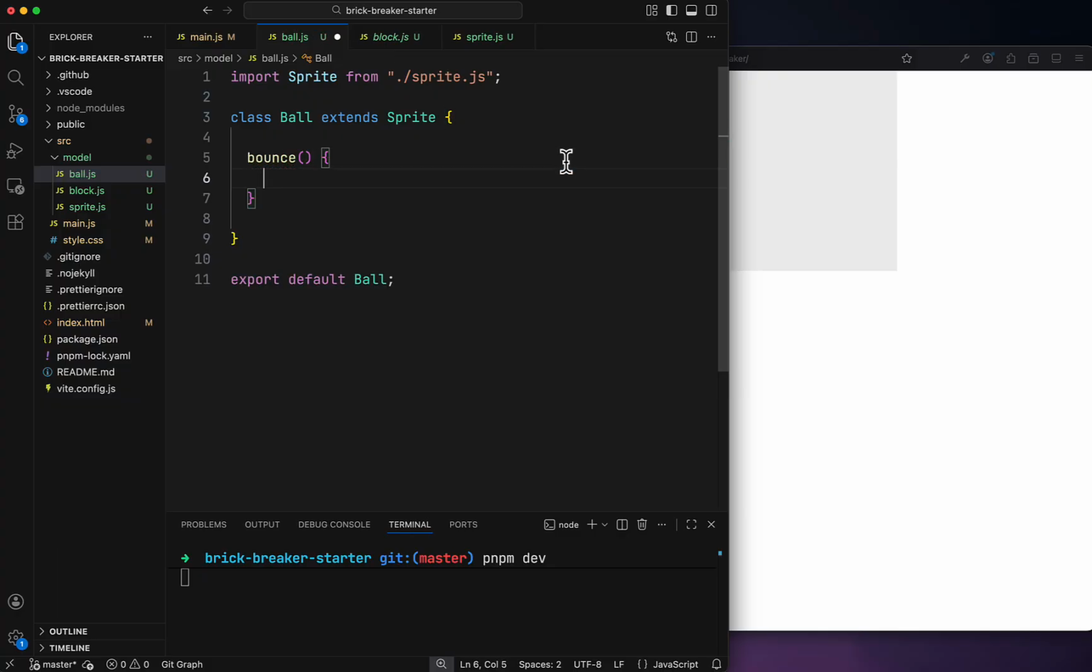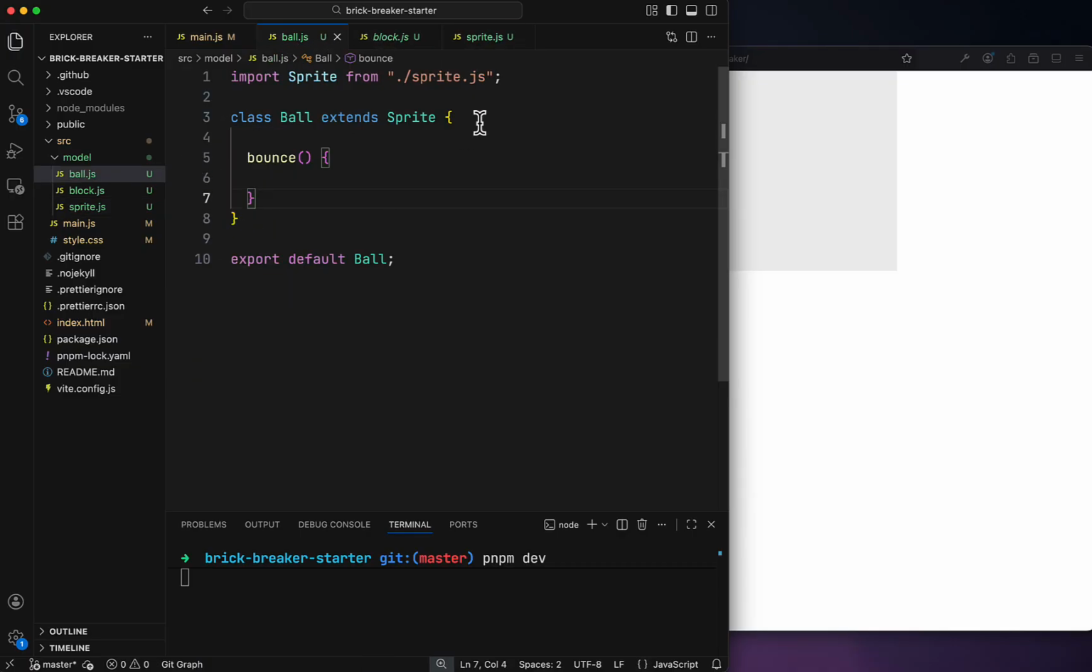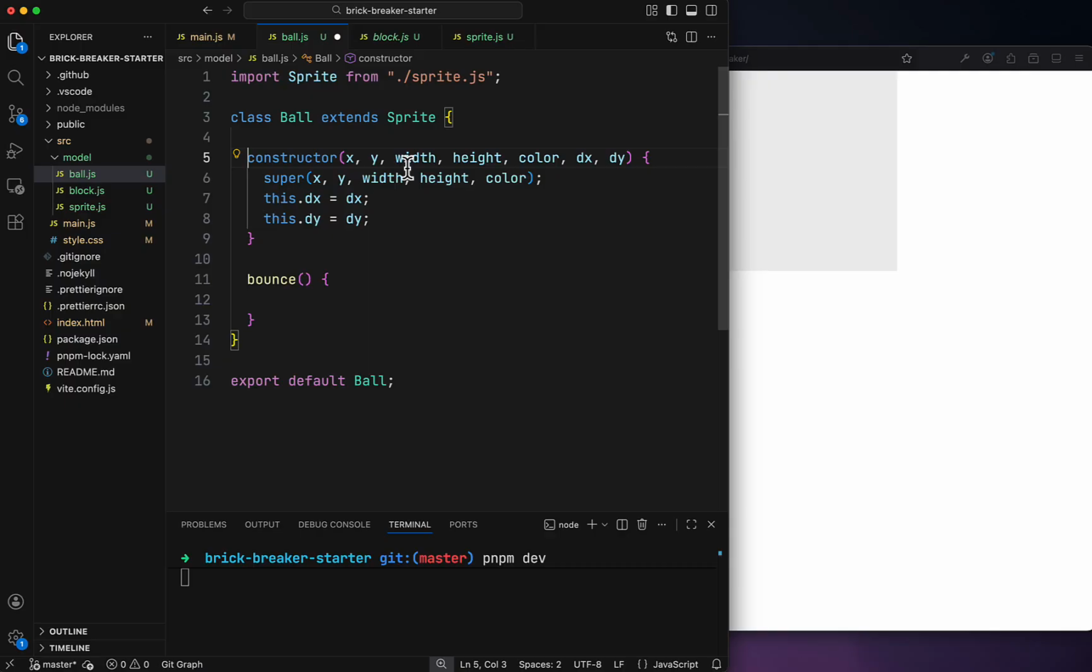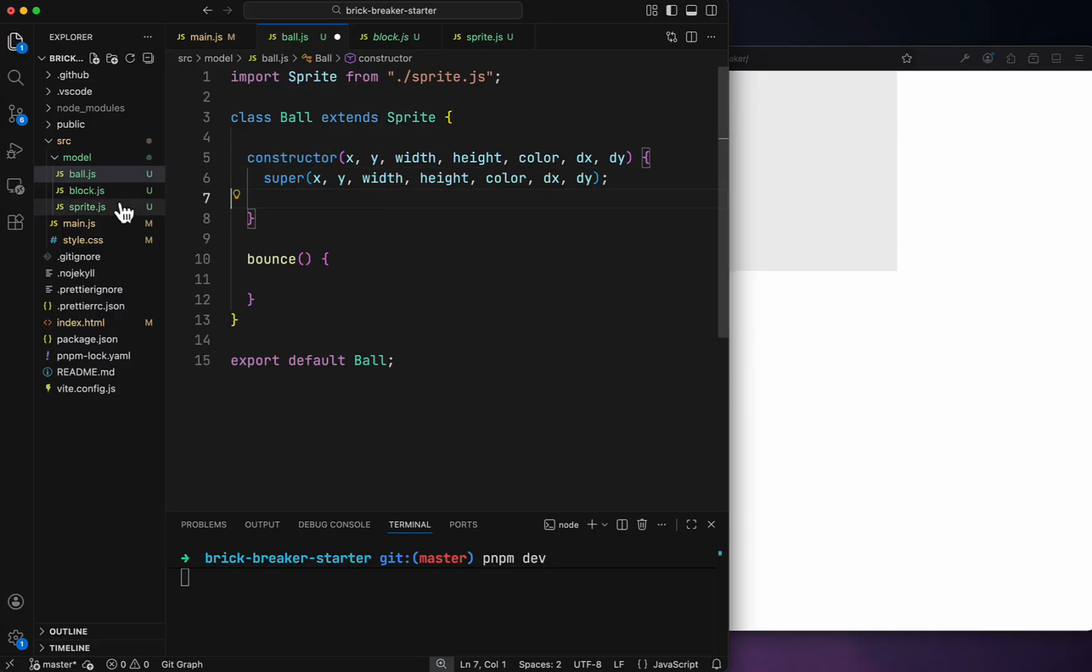So that's the behavior that it adds. And what we need is to give it the constructor. So let's give it a constructor, and for now we're going to just keep all of these variables, and then we think about if we need more. So far all of these we can just call the constructor of Sprite using super. So I can put the dx and dy here as well and take this out.